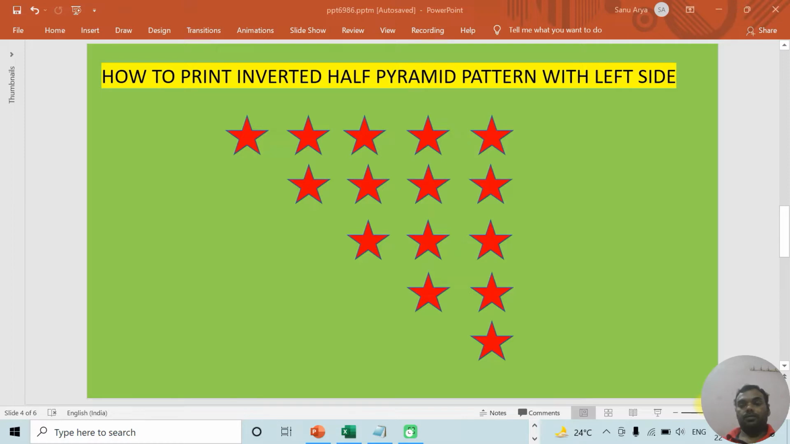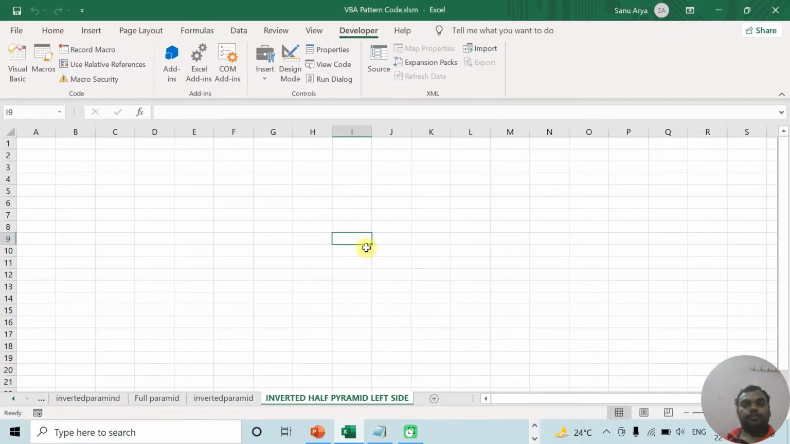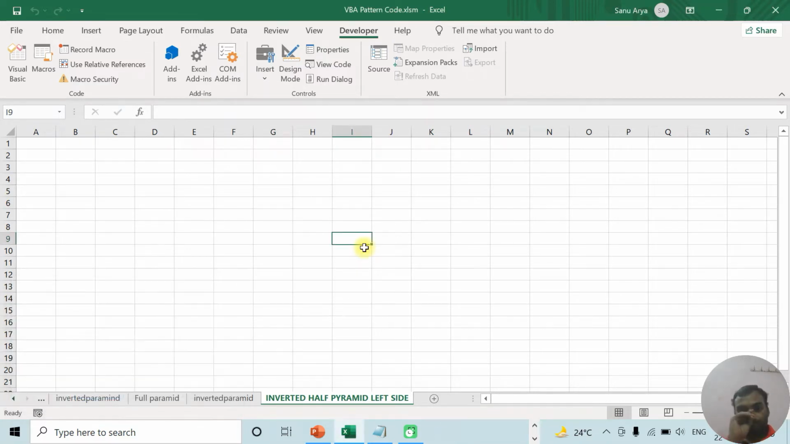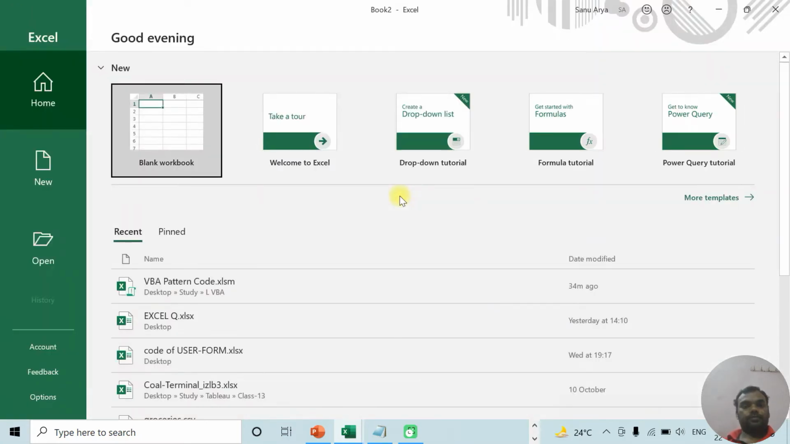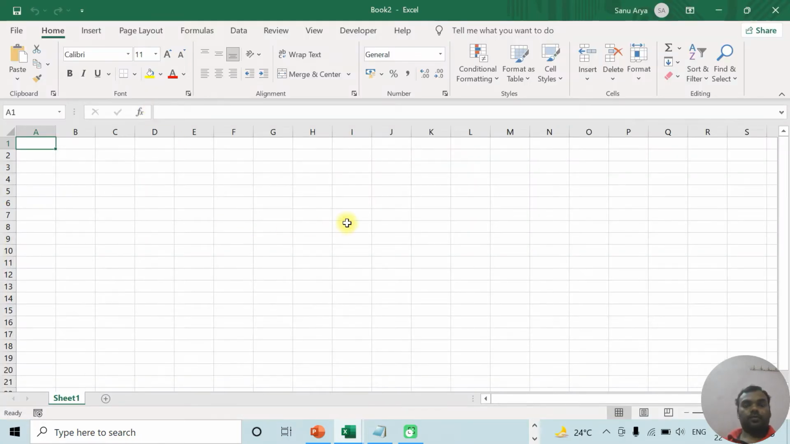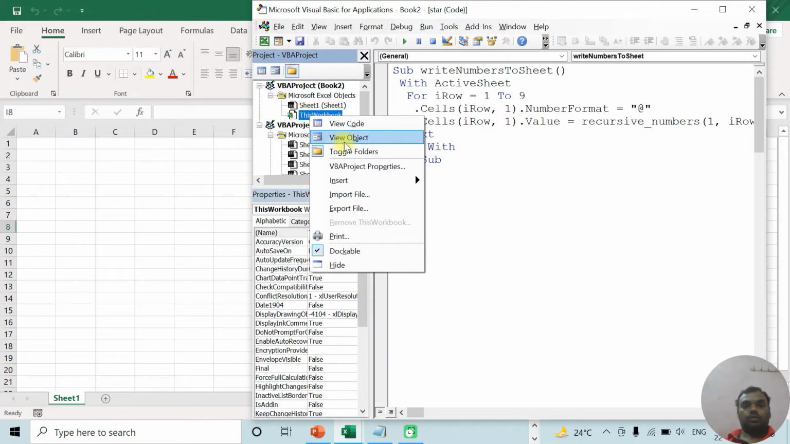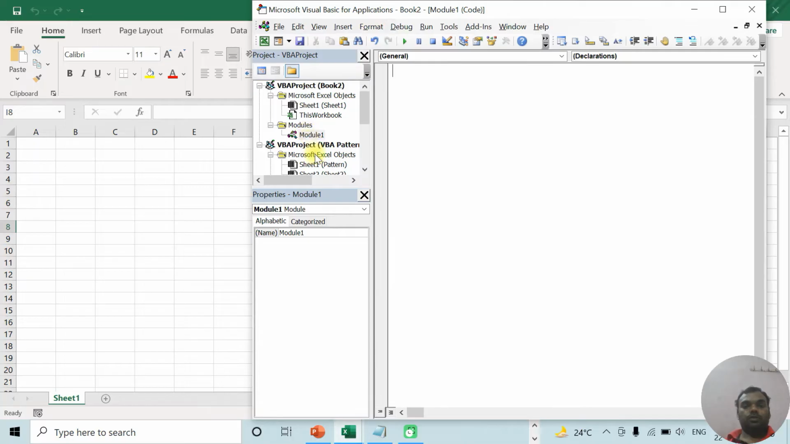I hope you are doing well. Now we are going to write code for a half pyramid pattern from the left side in Excel VBA. So we go to Excel, I open a new Excel file, press Control F11 to go to the VBA editor, and insert a module in the new Excel file.